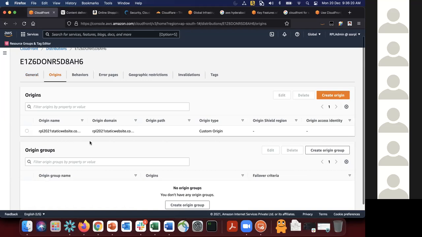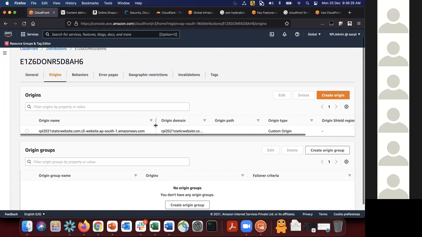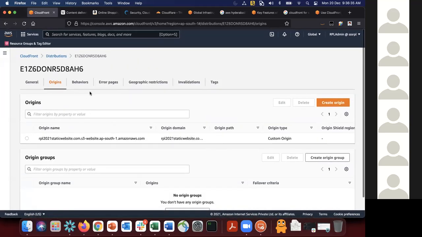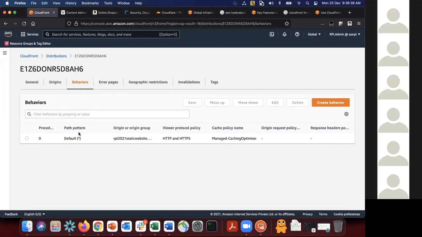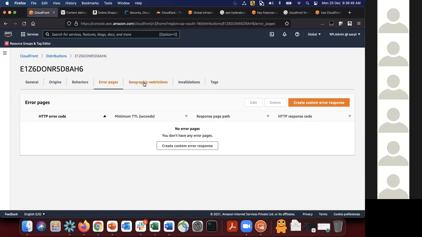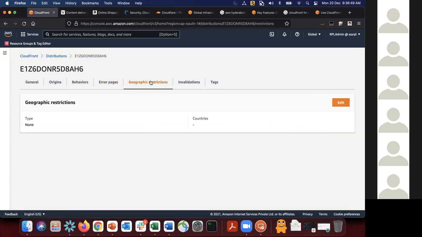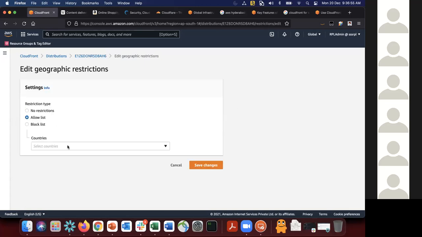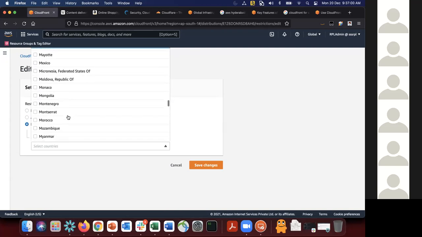Okay, and if you see, the origin is my static website, which is the RPL 2021 static website.com.s3 website, AP South1, etc. That's my origin. And then behaviors, I'm just using the standard default behavior, which allows HTTP and HTTPS and so on and so forth. Then are there any specific geographic restrictions that I have? You can actually edit this and say that you only allow certain countries, or you block certain countries also, right? You can block certain countries out here from this list.